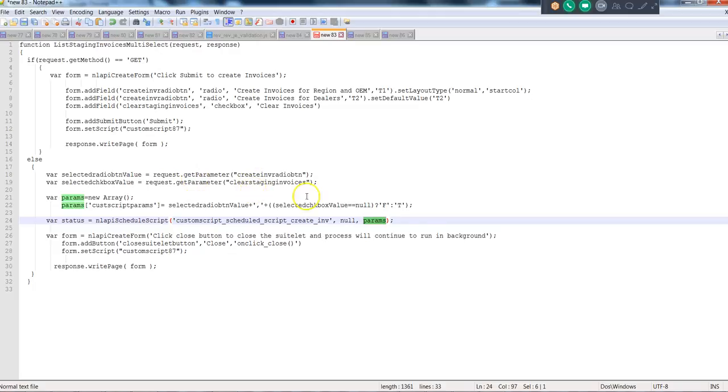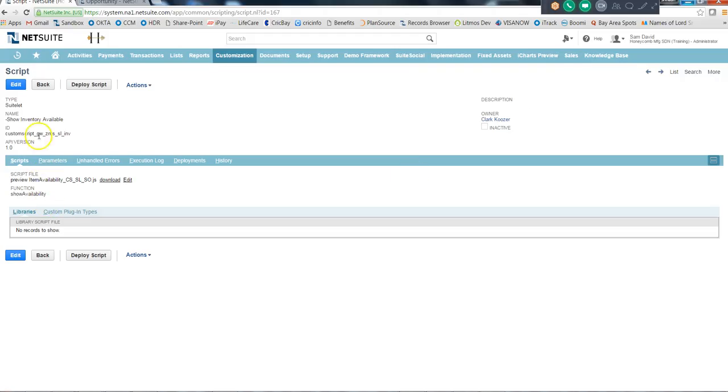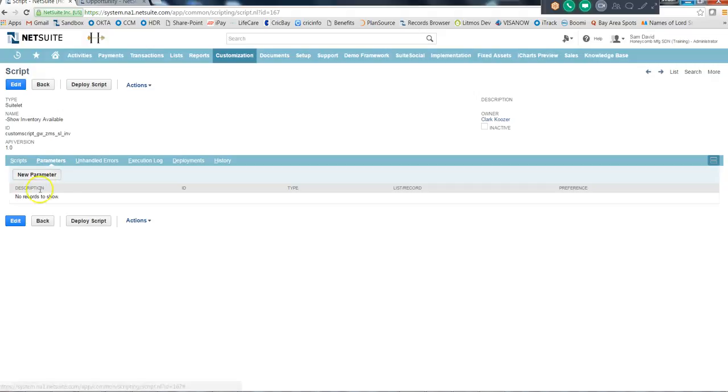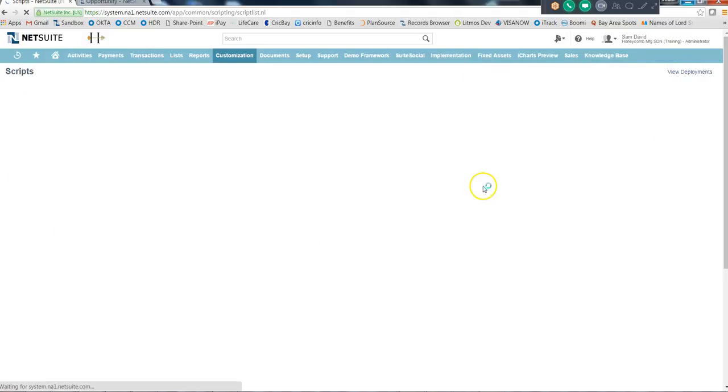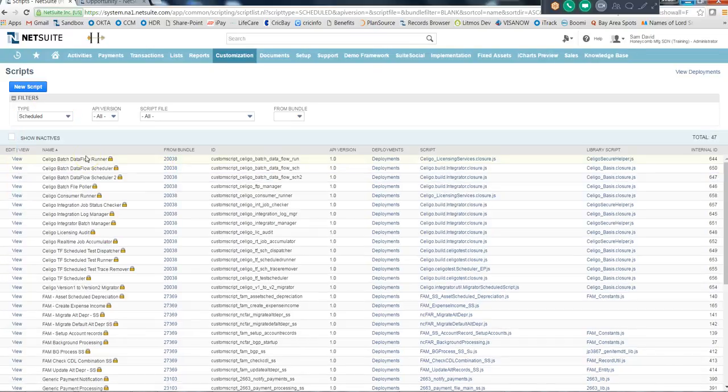Okay. So what happens in the schedule script? The schedule script has these two values as parameters. Where are the parameters? If you go to the schedule script, you'll see parameters. Every script type has parameters. You can see here, this is called parameters, and you can create parameters here. So this suitelet has called the schedule script, and the schedule script has parameters sent by this script.